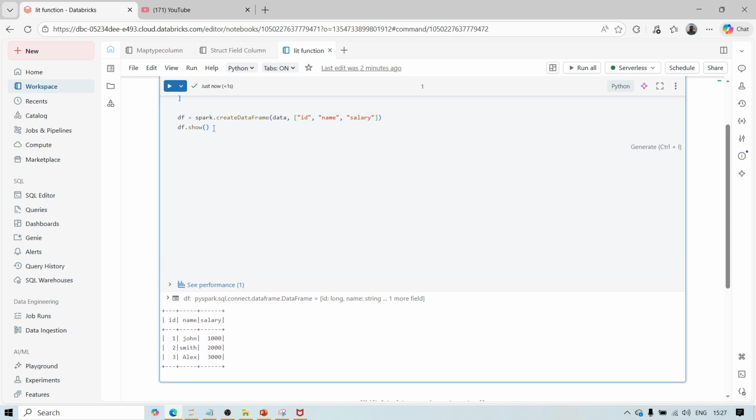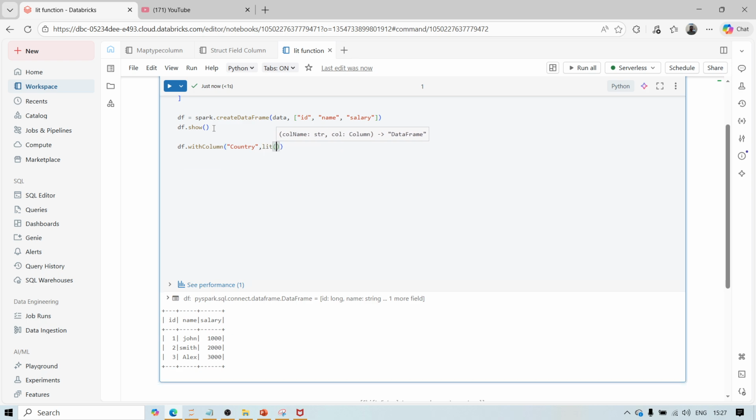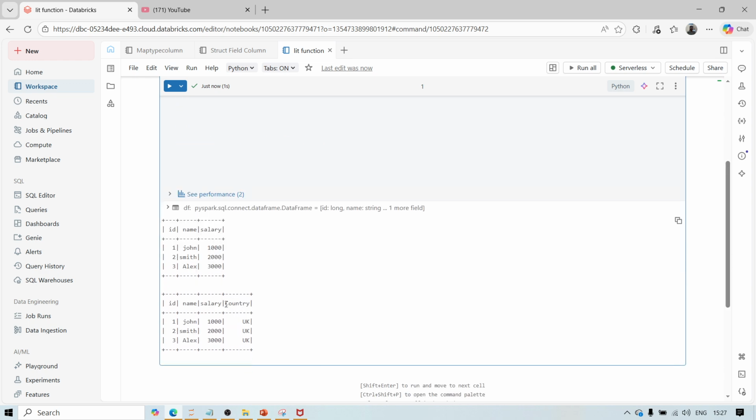Let's see practically how we can use the lit function. Suppose df.withColumn, we want to create a new column named country, and we want to fill the column with the value lit USA, or suppose UK. Let's see the result. Now we added the new column country and each row has the value UK.